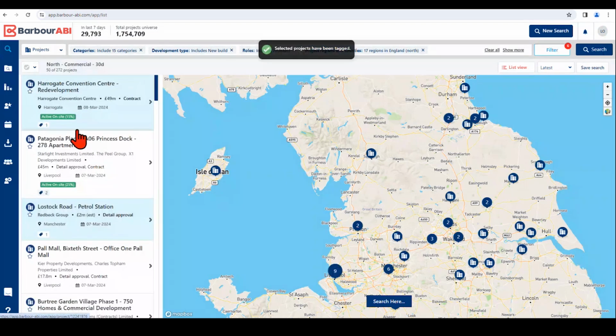And you'll also see from a list, anything that's in a tag will have this little icon at the bottom. So you can see it's got a little tag. It says one. This project here is in two tags. This one's in one. So that's how you would add them in, whether you're in a list of projects, or in a list of companies. It's the activities and the tag function.